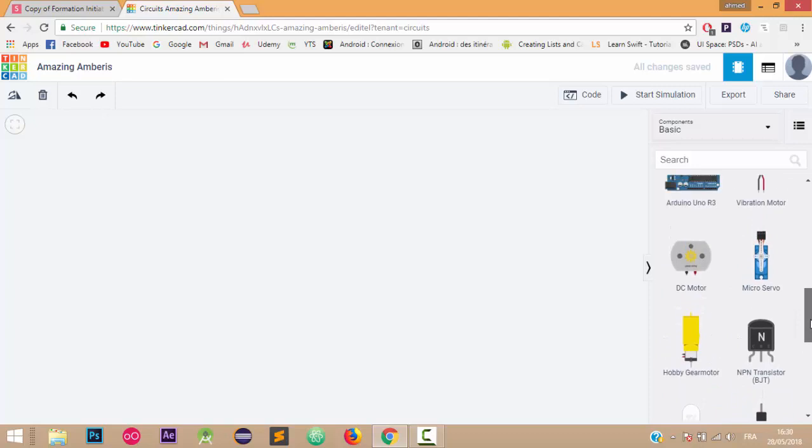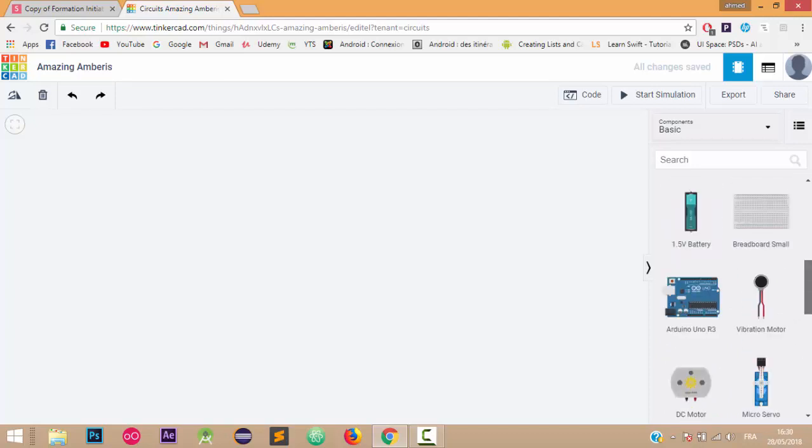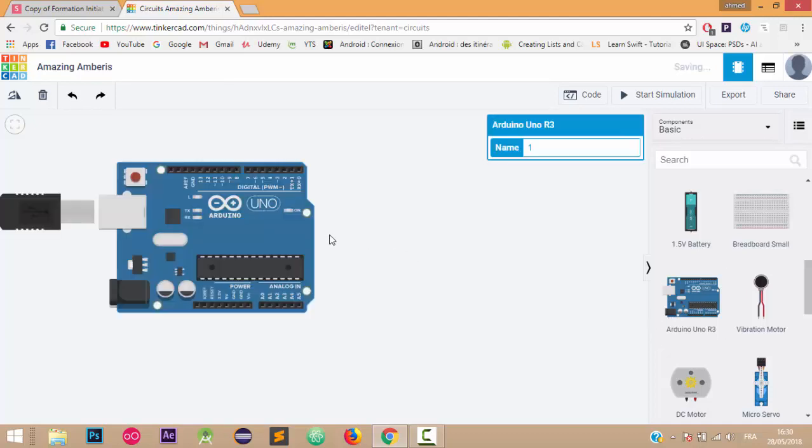Okay, now to create our circuit, we're going to need first of all an Arduino Uno card. So we're going to take it and put it here. Okay, and here we go. So as you can see here, our card contains 13 digital pins which can be used as input or outputs. These digital pins can give us only two values, which are 0 volts or 5 volts. That means low or high.